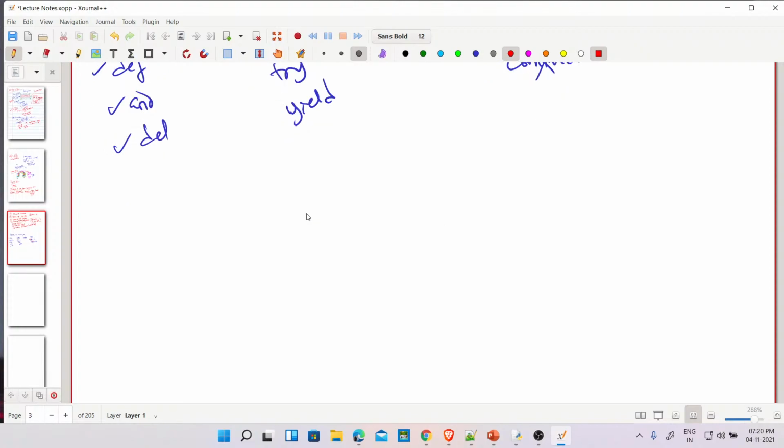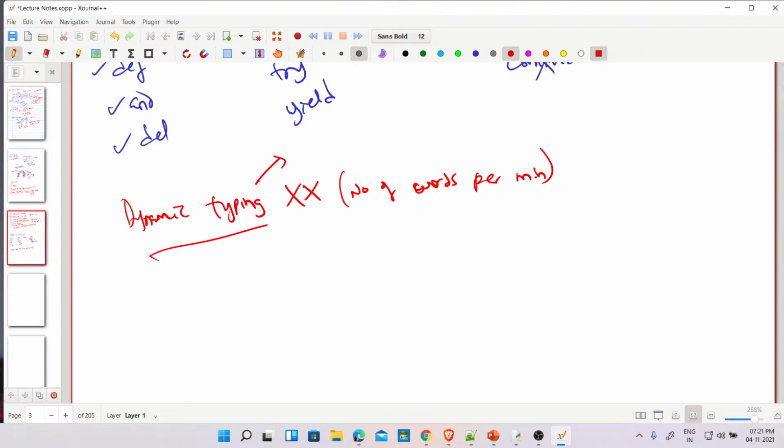In simple terms, it has nothing to do with the words you type per minute. Please note that. Dynamic typing is not synonymous with number of words, number of characters, or words per minute. Because I remember someone was saying, sir, what do you mean by dynamic typing? Is it that if I type fast, then I type dynamically? Like we said, the interpreter decides what sort of value it assigns to them, for example whether it is a floating point value or an integer value or something.